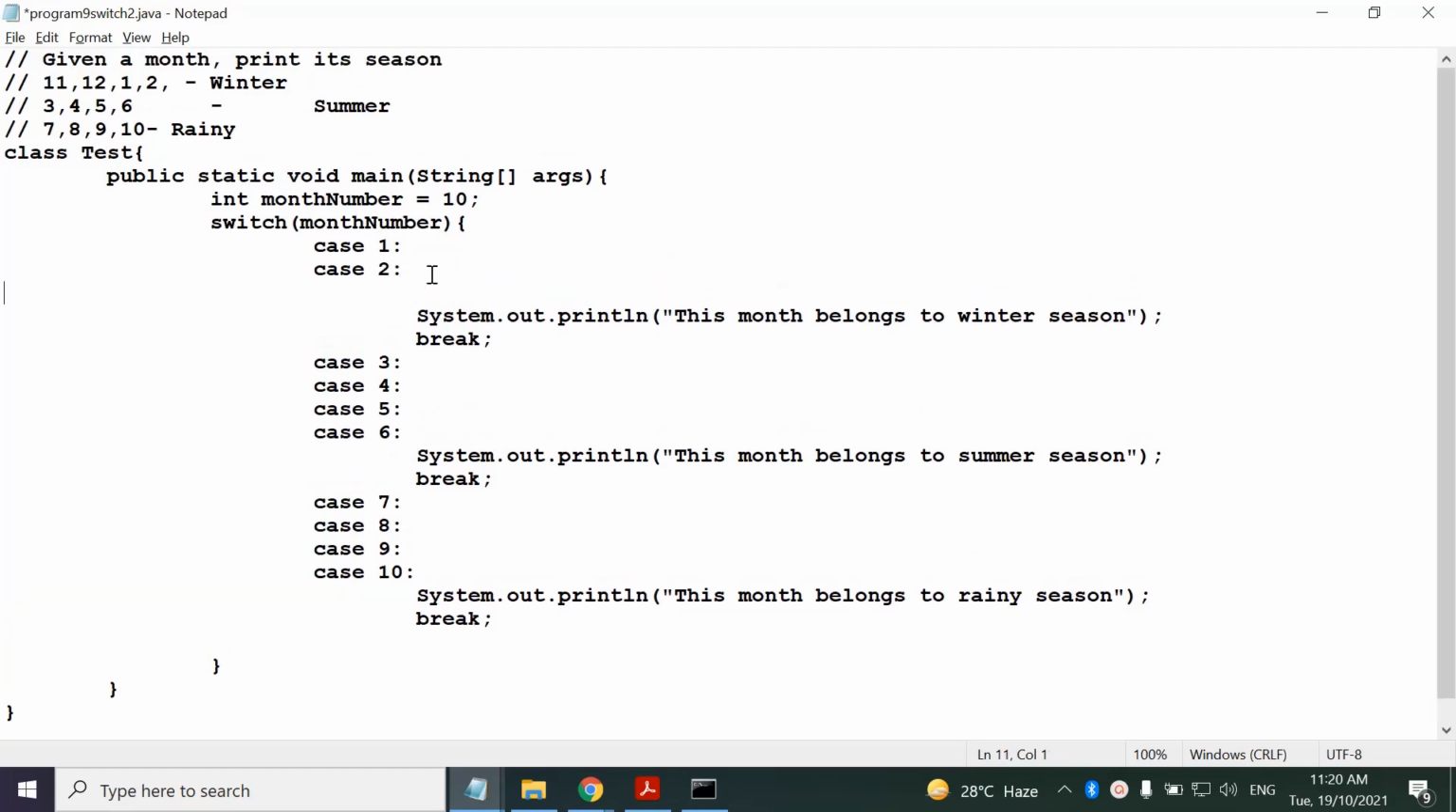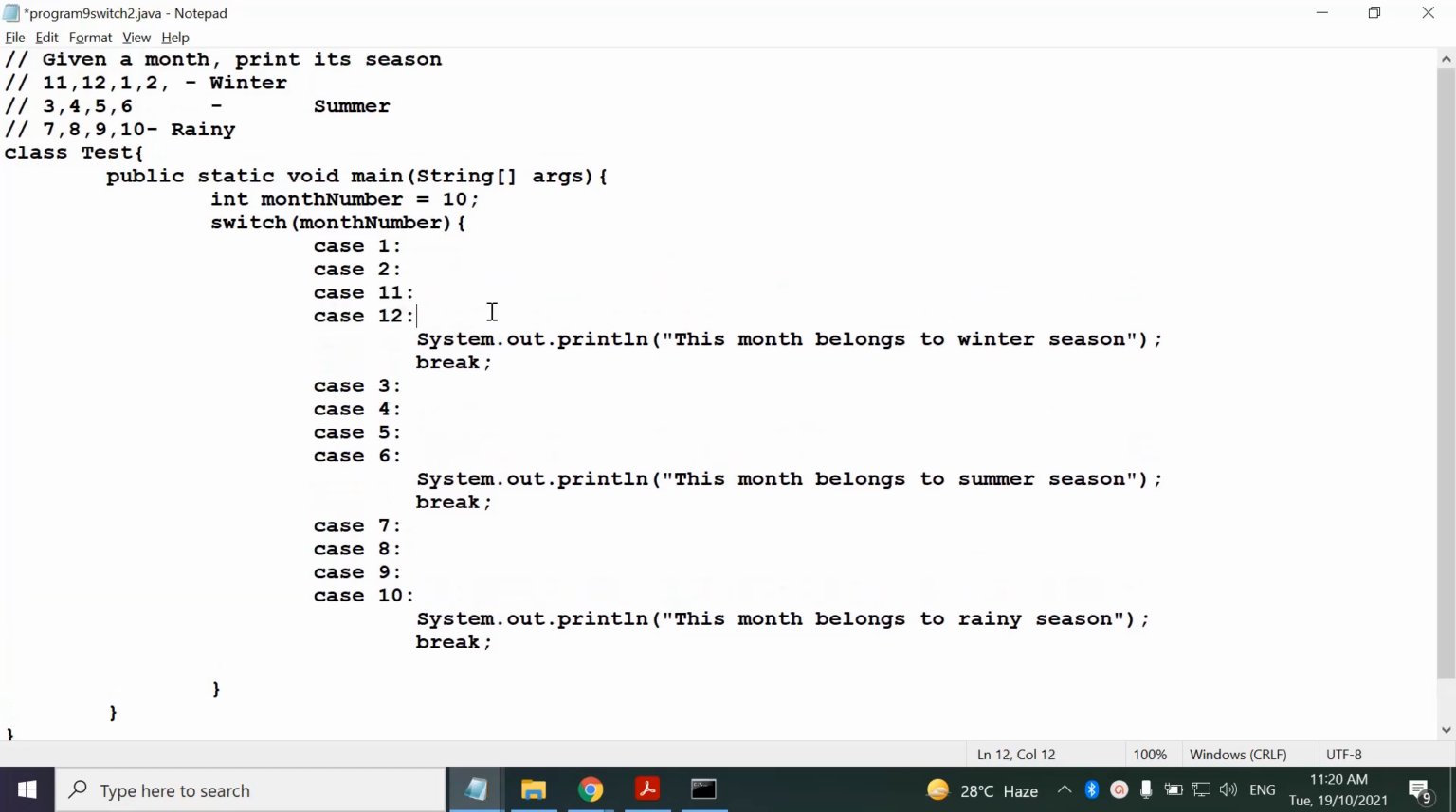I can keep these cases here, right? So if the month number is 1, if it is matched, then control will fall. If it is 2, then also control will fall. If it is 11 or 12, control will fall. Okay, and I will get a winter, and then I have a break statement. Okay, yes, that will do, right?